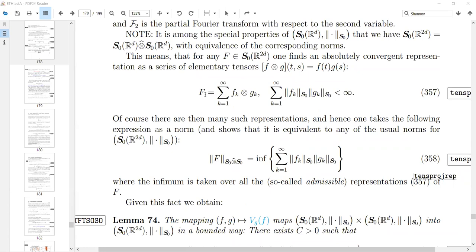But of course, you can do a lot of representations, and usually I'm saying this is an admissible representation. This term comes up several times with atomic representation. So our atoms are now elementary tensors. The price of an atom is the product of the S0 norms of this here. And whenever you have this side condition, it's an admissible representation.